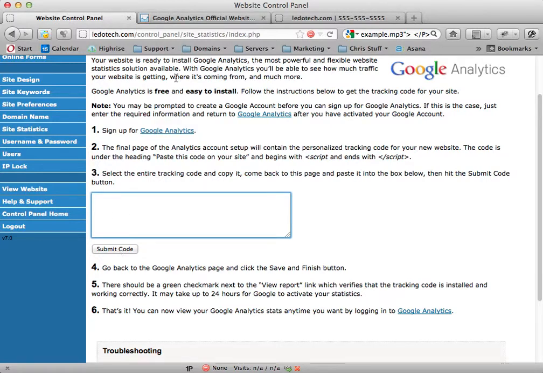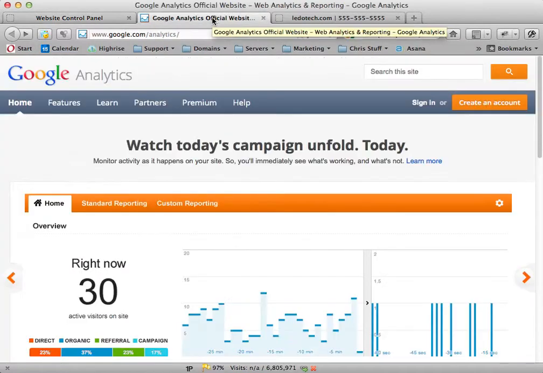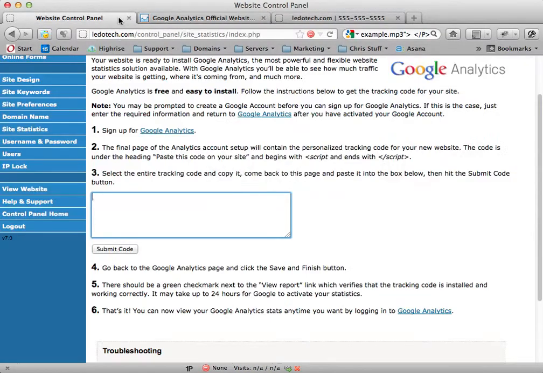Once that's done, you'll go back to your Google Analytics page and say save and finish. And basically you wait 24 hours, and then anytime you want to see your statistics, you just log into your Google Analytics page, and you'll be able to see your site statistics, who's visited, how long they stayed, and so on. And it's really that simple.